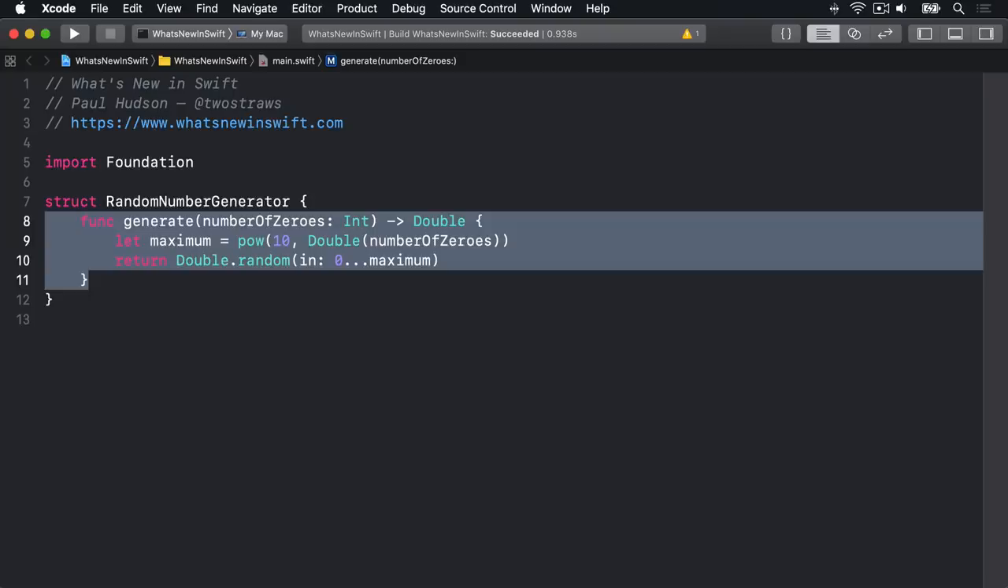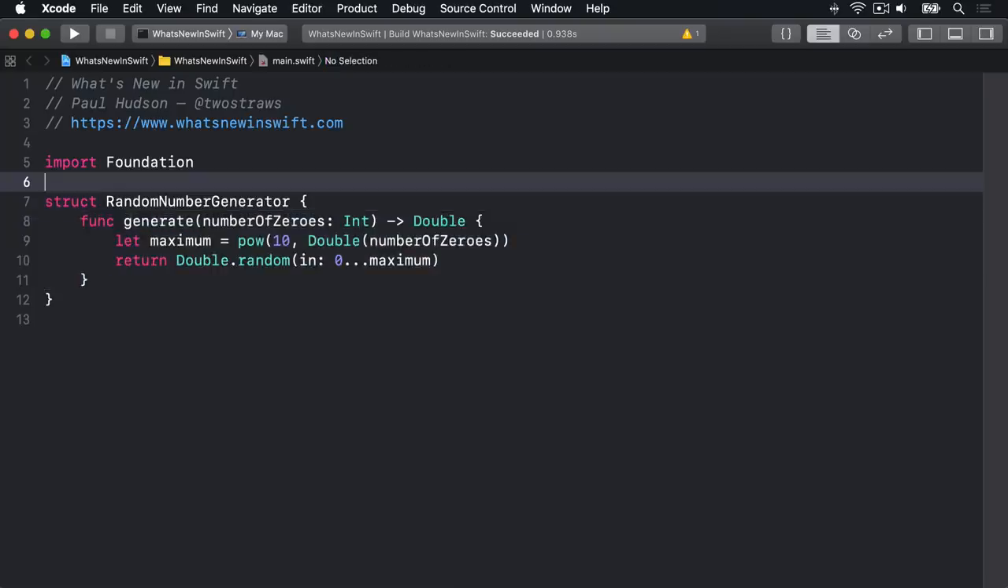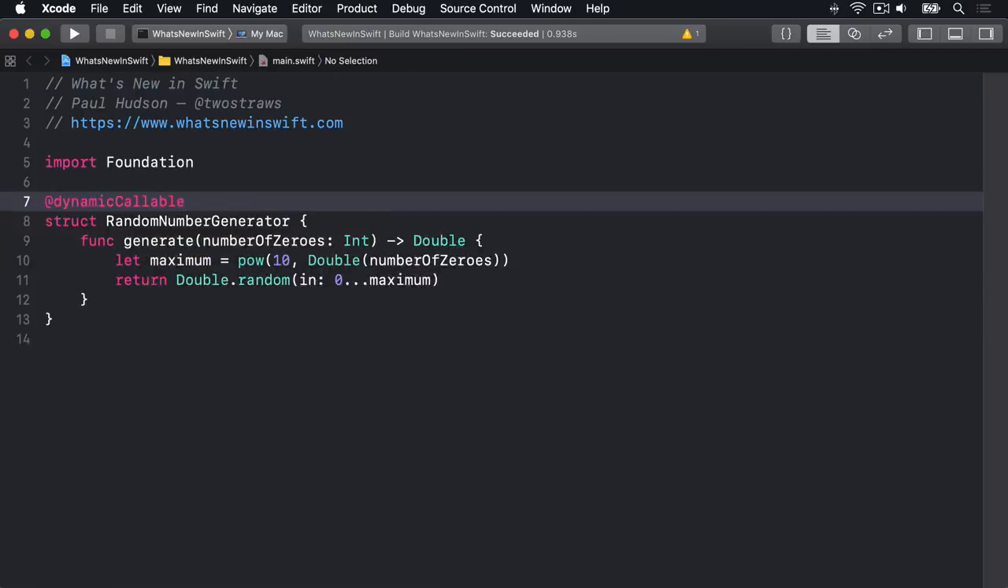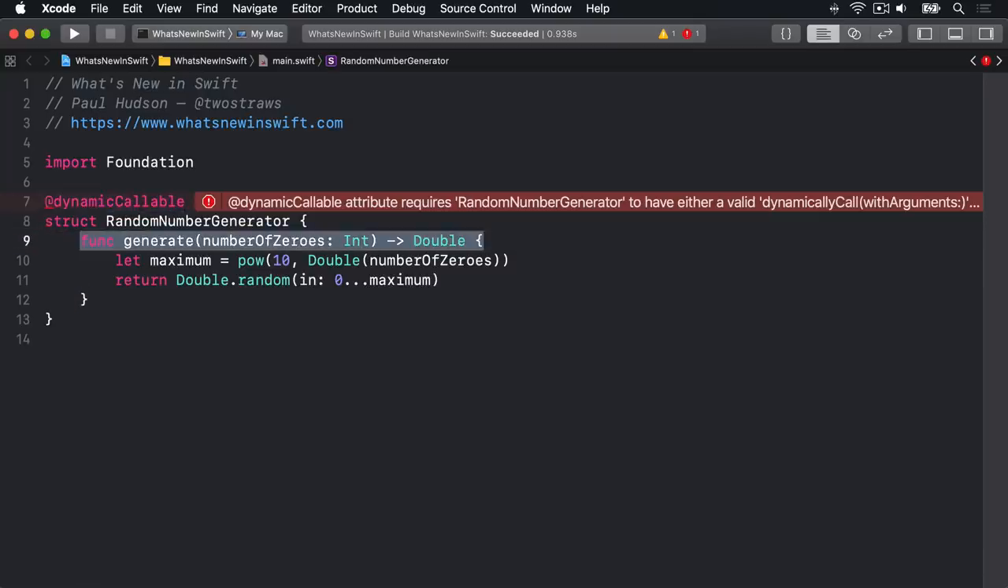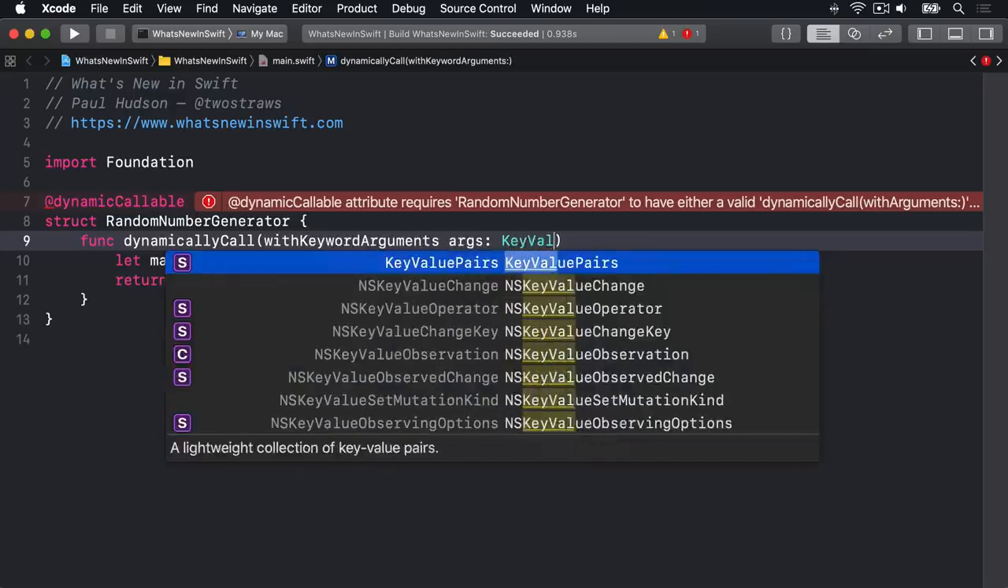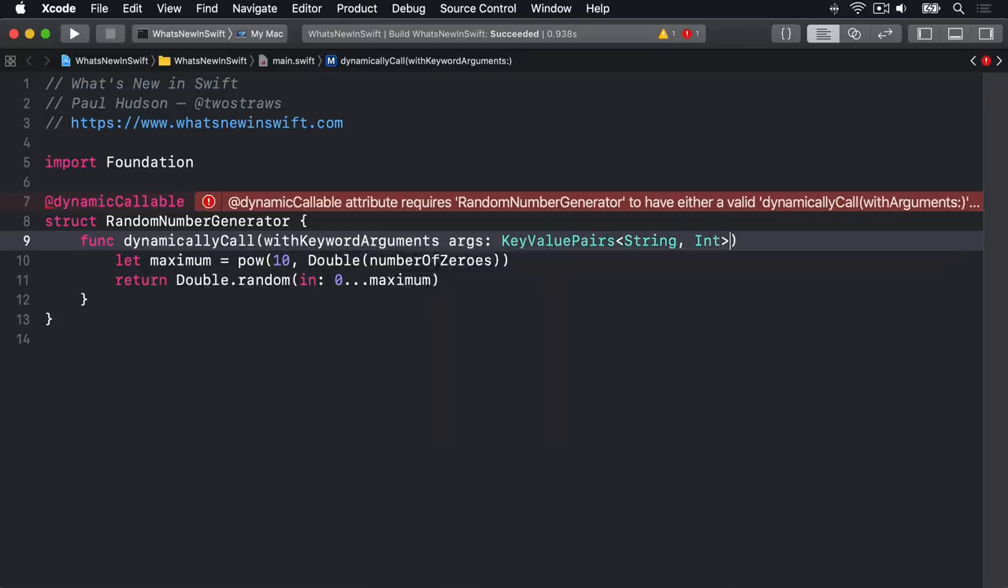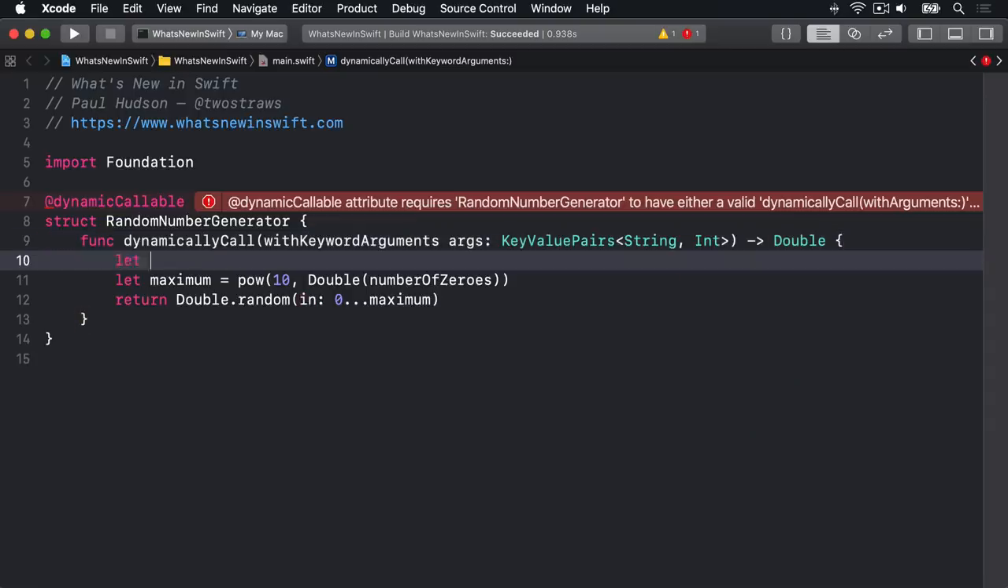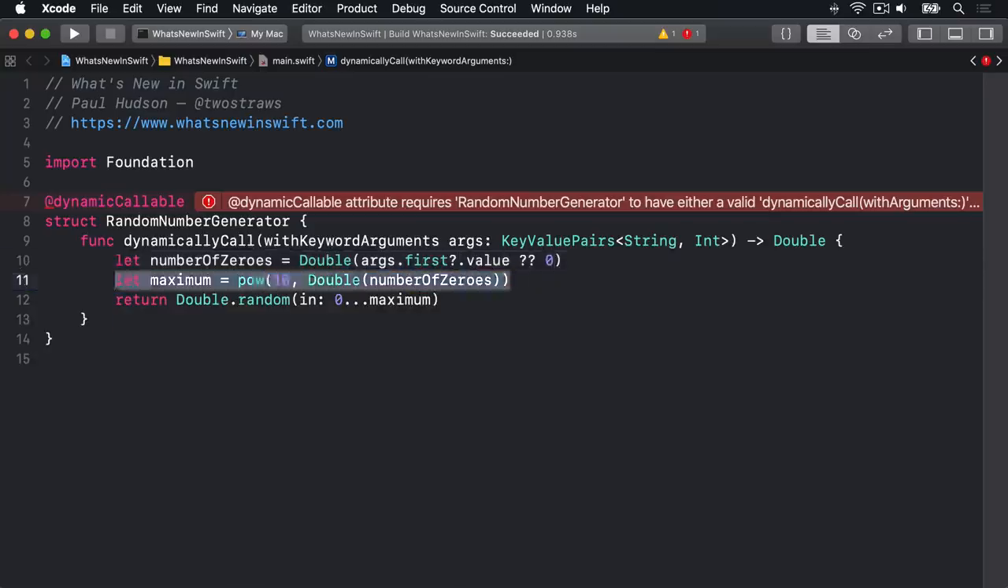To switch us over to be dynamically callable, we'd write something like this instead. First, we'd add the @dynamicCallable attribute to our struct, so Swift now knows this struct will have dynamically callable behavior. We'll now replace our method signature with this instead: func dynamicallyCall(withKeywordArguments args: KeyValuePairs<String, Int>) -> Double. And inside there, let's get our number of zeros by saying let numberOfZeros = Double(args.first?.value ?? 0). And then the maximum's the same and the return value is the same.